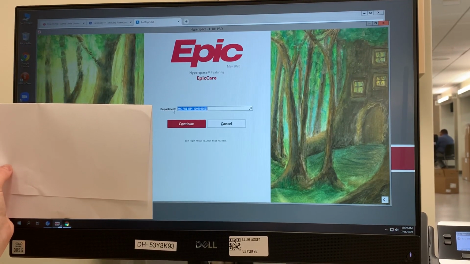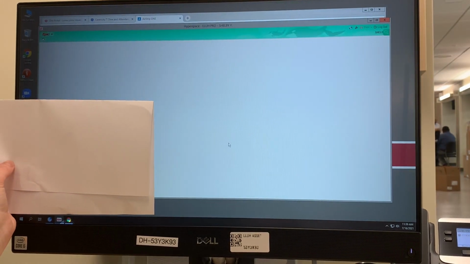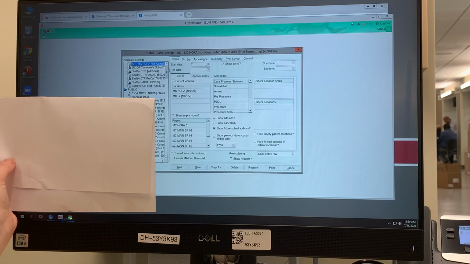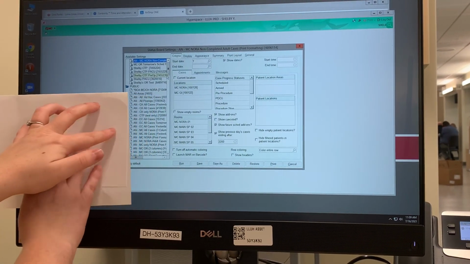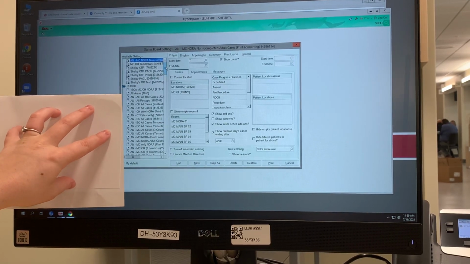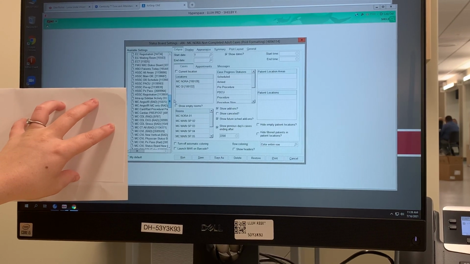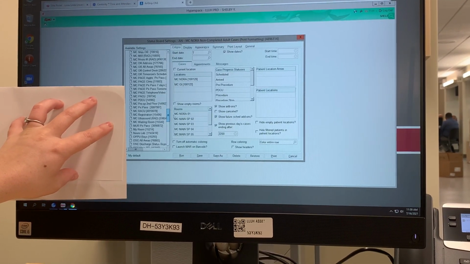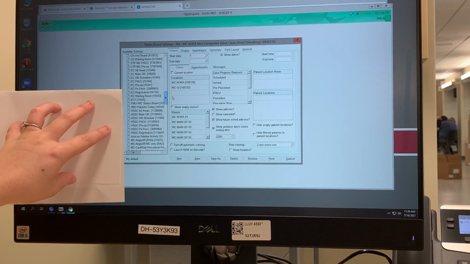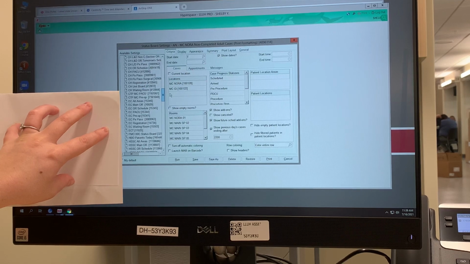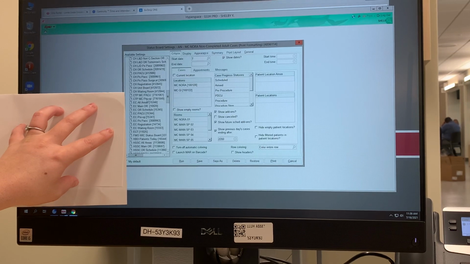Okay, so we're gonna log on to the pre-op department. And it's gonna ask us what board we wanna go to. So we're gonna scroll down to where it says CTP PACU or CTP pre-op.